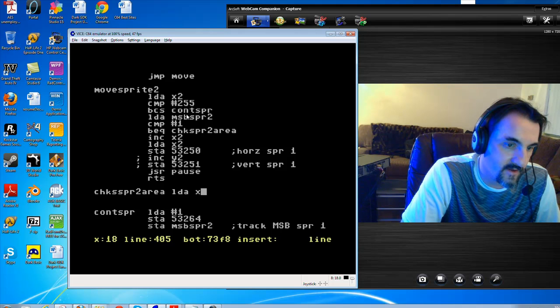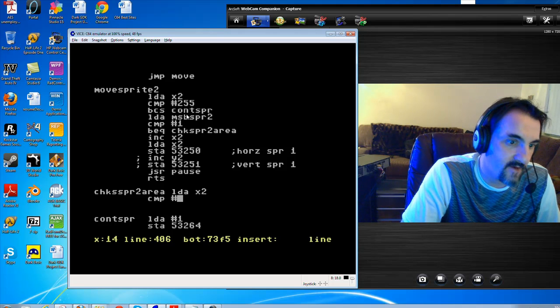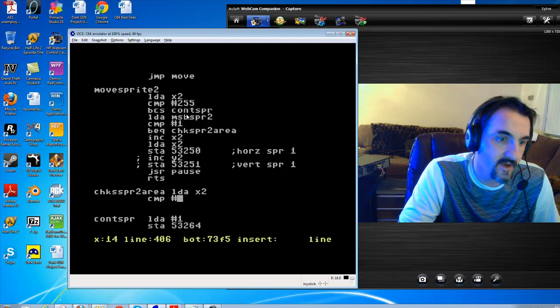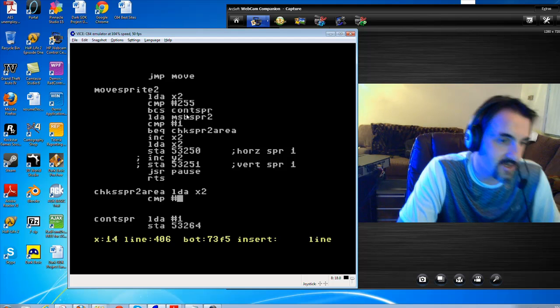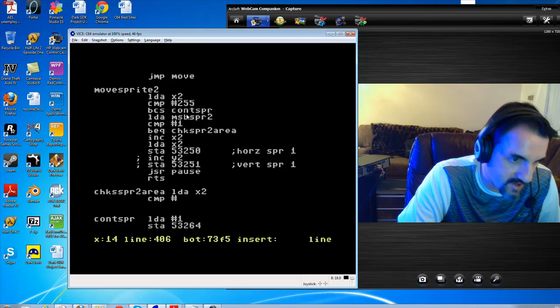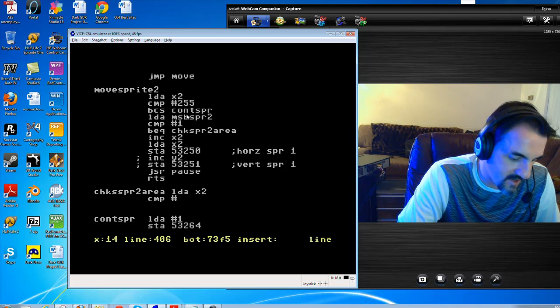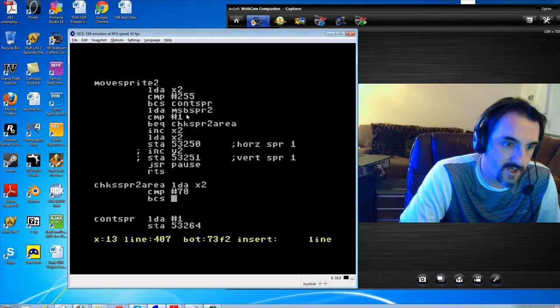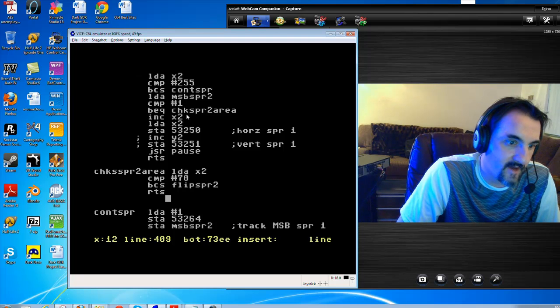So we want to check it and see how far it's going to go this time. Because remember, it flips back to 0 once that reaches 255 across the screen, and it stays in that corner as long as you keep the MSB set to 1. So I know this is going to be a little bit more advanced, but hopefully this works for us. So we'll compare it to like 70, that might be far enough. And if it's greater than that, then we want to flip that thing back. We're going to set the sprite back to the other side. So this time we'll just say flip SPR2. That should flip them back. And if not, it shouldn't do anything.